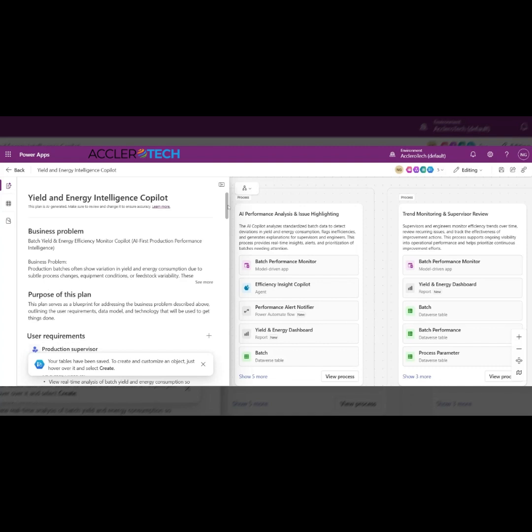So the design starts with a clear definition of production performance efficiency requirements. These requirements are entered in the Microsoft Plan Designer, which generates a structured plan outlining processes, components, and supervisory roles. The planner acts as the architectural backbone, ensuring AI analysis, automation, and reporting all work together seamlessly.